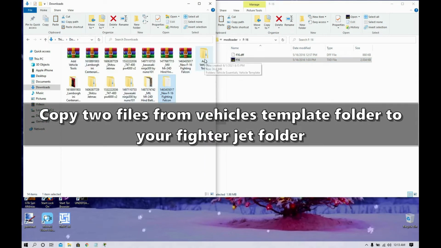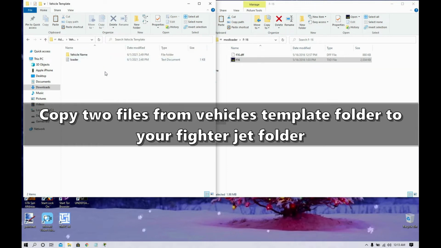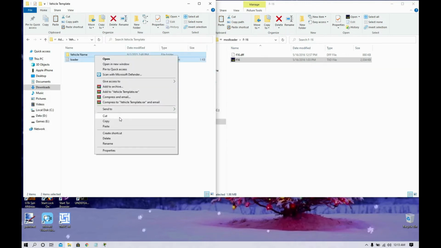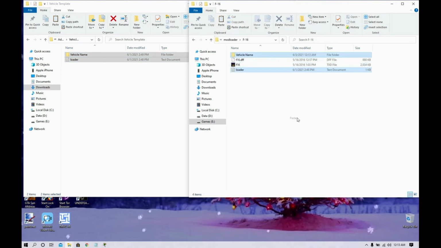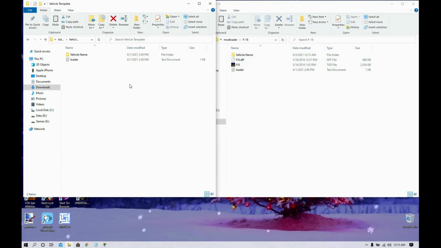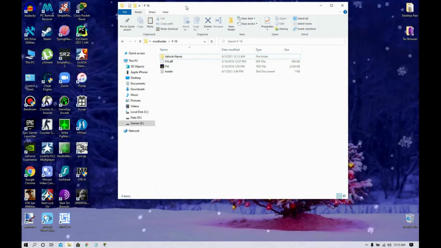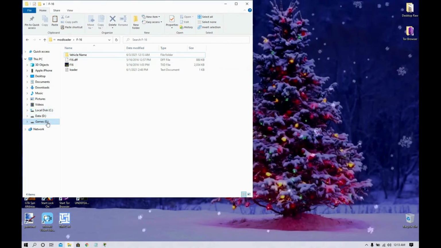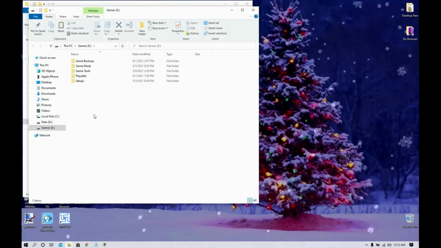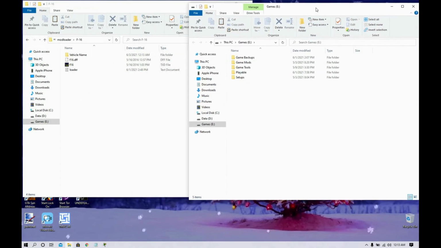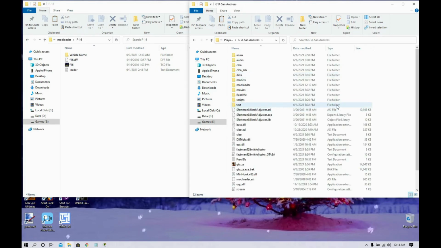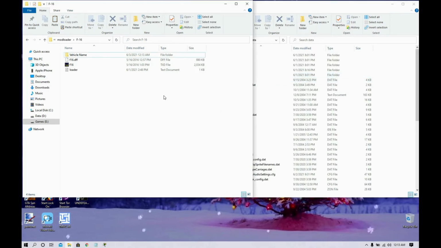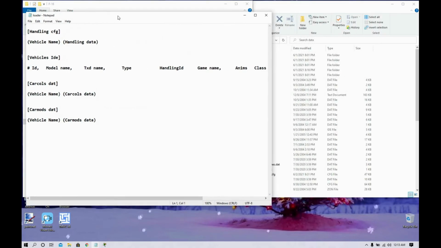Once you're done with it, go back to your downloads folder and go to add vehicle tools, vehicle templates, and copy these two files and paste them inside your new F-16 folder. So here it is. Now close the vehicle template and open up the GTA San Andreas main folder in a new tab, just like this. And now go to the GTA San Andreas main folder and go to the data folder. Now open up the loader text, as you can see right here.